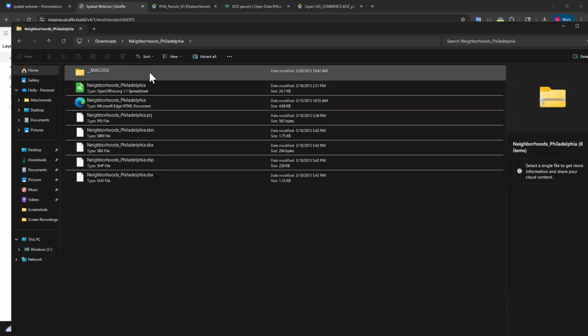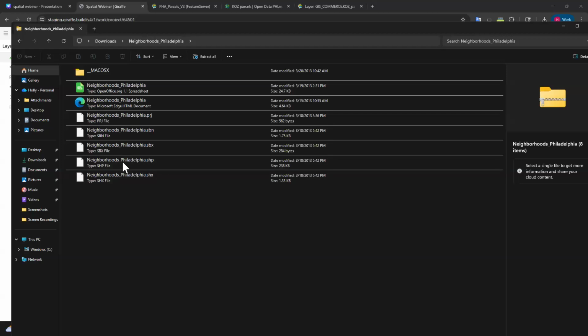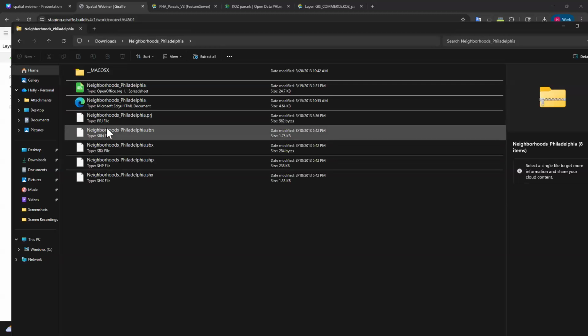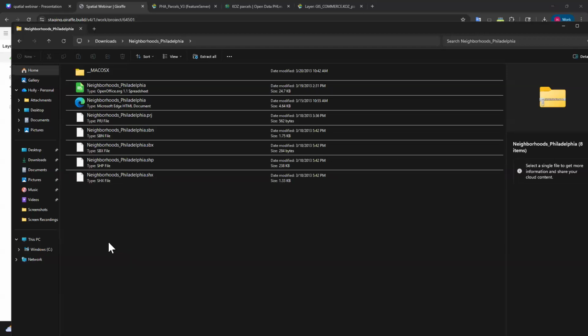What you do want to look out for is sometimes when you download a shapefile from a government website, that shapefile actually has multiple data sets within the same zipped folder. So here you can see that everything has the same name. It's all neighborhoods underscore Philadelphia. If you're seeing a file that has, like it might have like 30 files in your zip, and there's maybe five or six different names, you'll have to separate those out into individual zipped directories in order to upload them into Giraffe. Giraffe can't work with a shapefile that has more than one layer inside of it. It needs to be separated by layer.